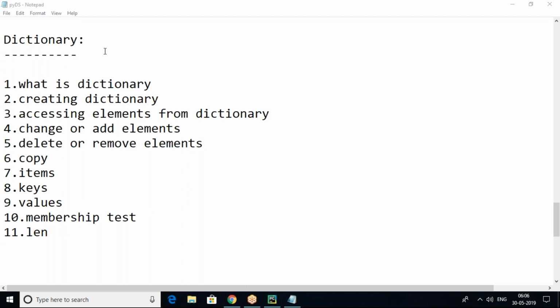So, what is a dictionary and how to create a dictionary? How to access elements from a dictionary? Change or add elements into a dictionary? Delete or remove elements from a dictionary? How to copy the dictionary values? How to get complete items from the dictionary? And how to get only keys? How to get only values, and how to do the membership test on a dictionary. What is a membership test, and how to do it, and the length of the dictionary is also possible.